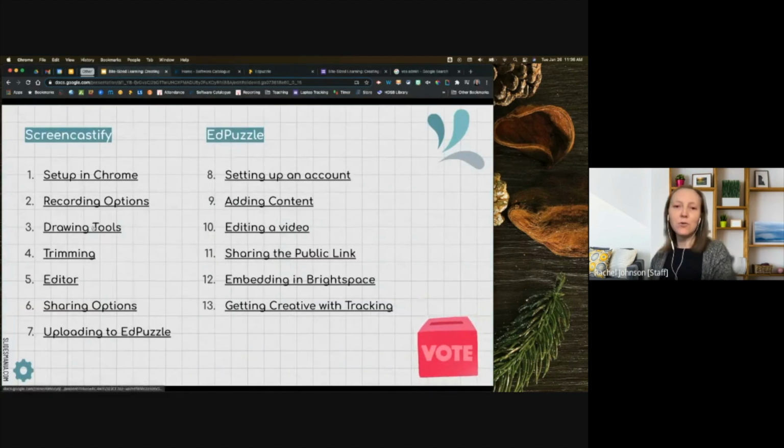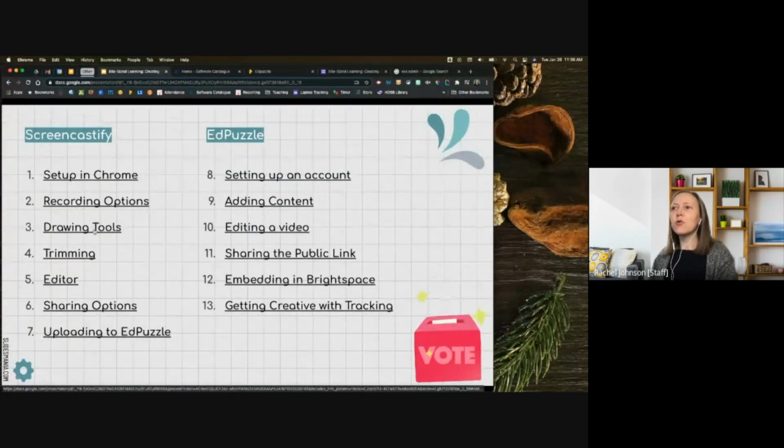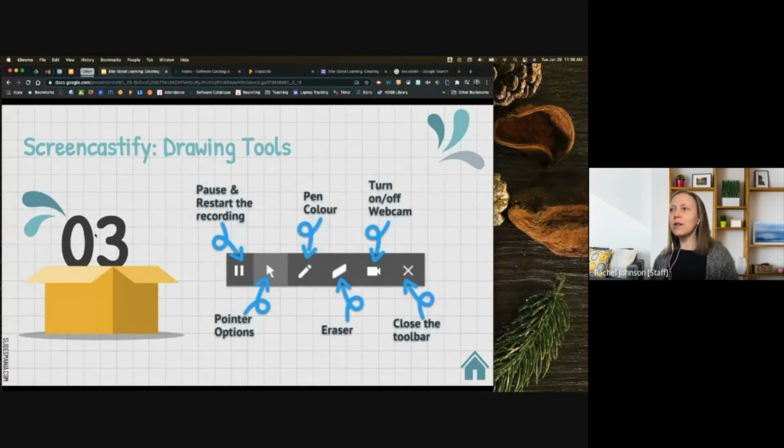The drawing tools in Screencastify. These are pretty cool. I would say the drawing tools are a really great thing to use, especially if you have a Wacom tablet or some sort of graphics tablet, or if you're using a touchscreen laptop, then they're going to be really useful. They are still pretty useful though if you're just on your laptop, because you can do a few things with even just your mouse or your trackpad.